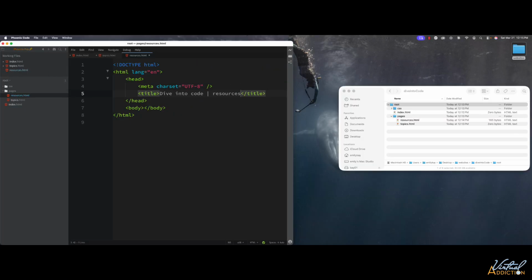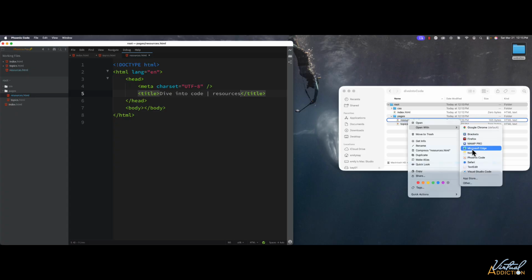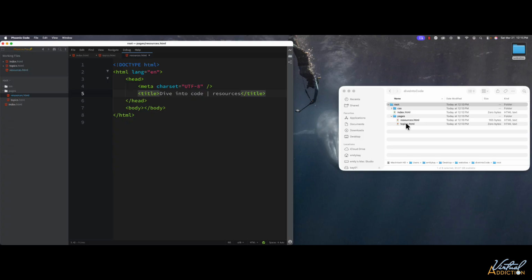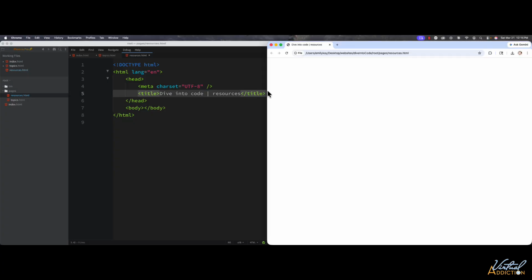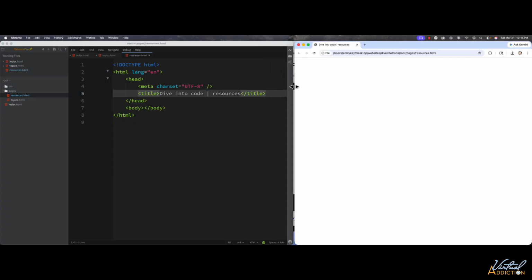If we save the Resources page, and let's just open this inside of a browser, you can simply do that by double-clicking on the HTML file or right-clicking and choosing Open With. Because Chrome is my default browser, when I double-click, this will open inside of Chrome. Here is my resources page, and as you can see, it doesn't have any content on it, and that's because we haven't placed anything inside the body. It does, however, say resources in the title, and that's because we've provided a title right here in the title tag. I'm going to go ahead and add meaningful titles to my other two pages.